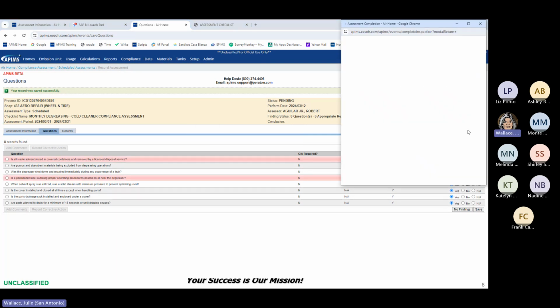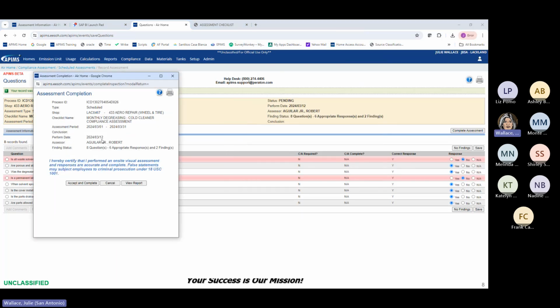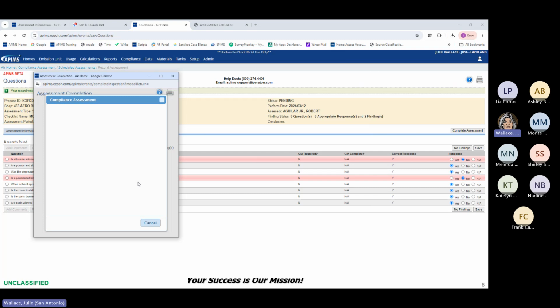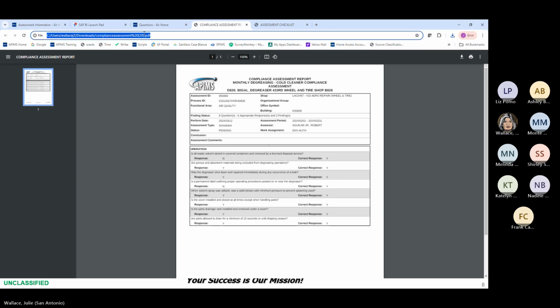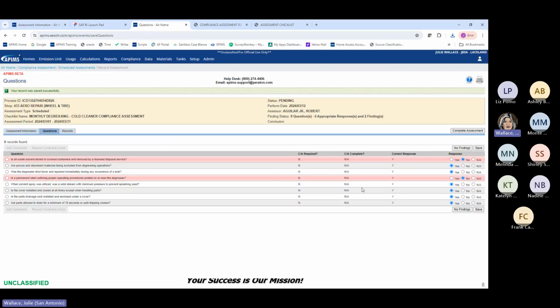And then I can save and complete the assessment. Now, when I go to complete the assessment, it's going to give me a summary of the finding status. I can view the report. And it'll show me that report that we saw in the process record of all of the things that have been completed, right? So, oh, sorry. It's not going to let me close that window.